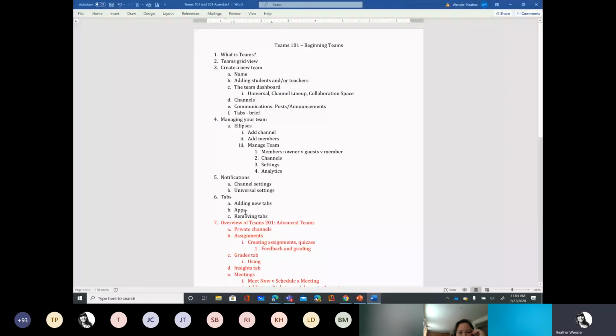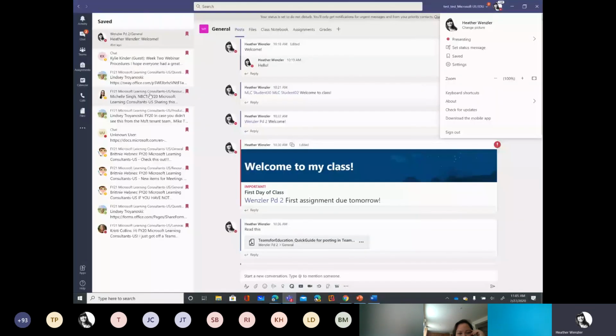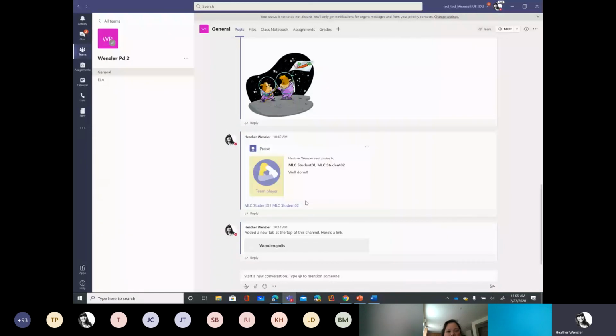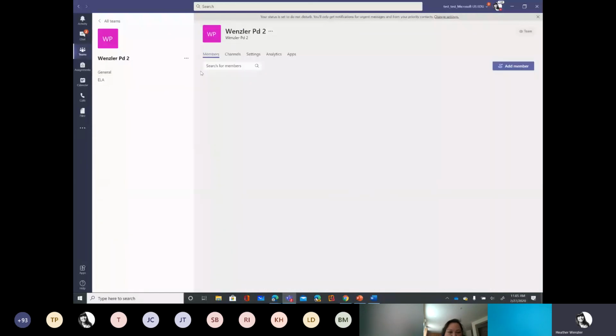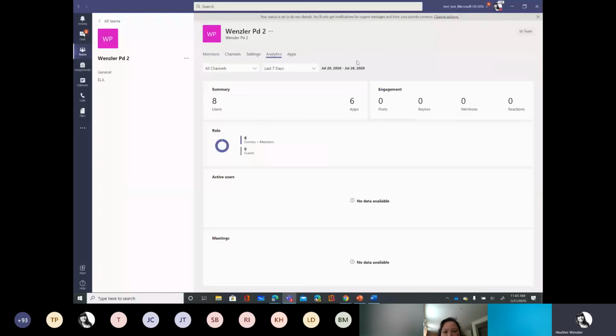A little bit of fun with analytics. I'm going to come back to my team here, and I'm going to click back on my team ellipses and go to manage team one more time. There's an app here, or a tab here called analytics. So you can actually see what's been going on in your team. Of course, there's not going to be anything available because I just created this team.